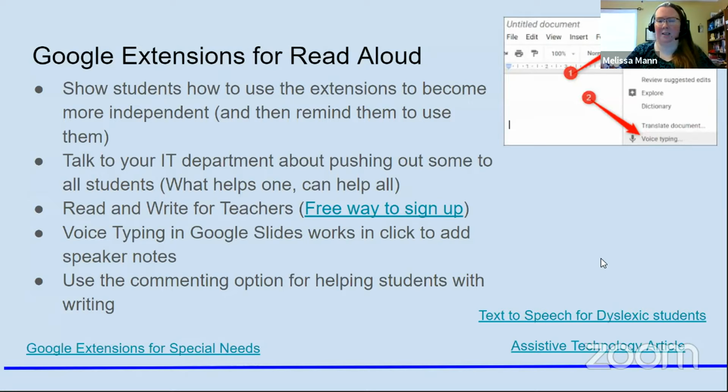So talk to your IT department about pushing it out to all students, because here's the thing with read aloud: what helps one may help them all. What if a kid gets to a word and they're stuck on it? They can use that to help them read that word. So Read and Write for Teachers is still a free way to sign up.